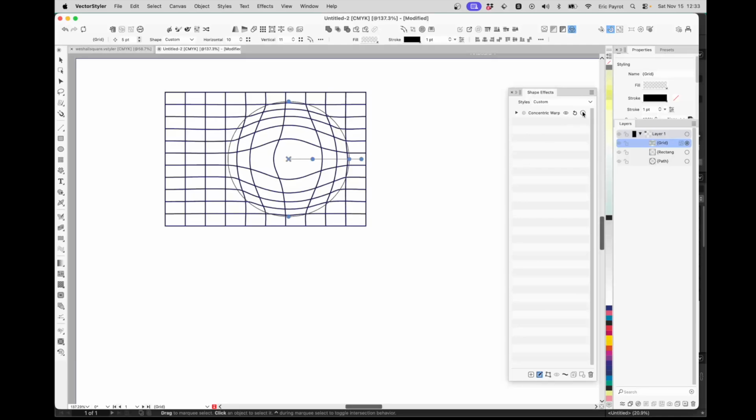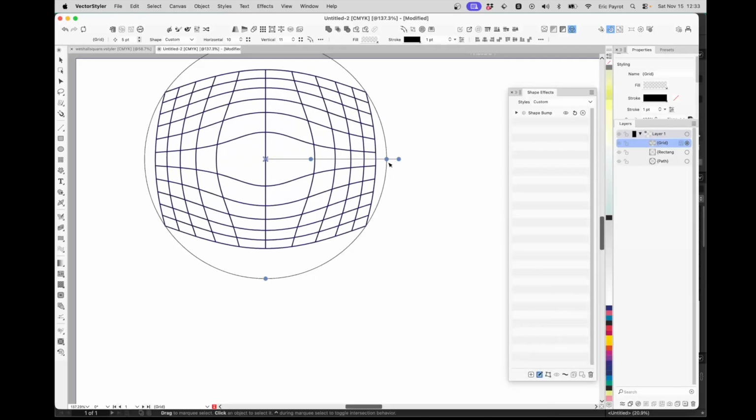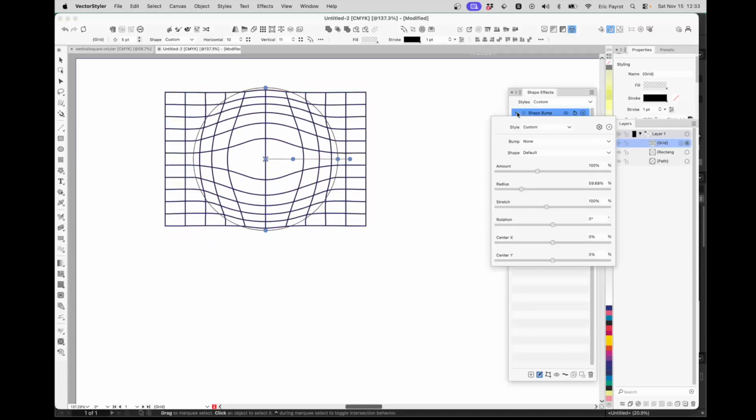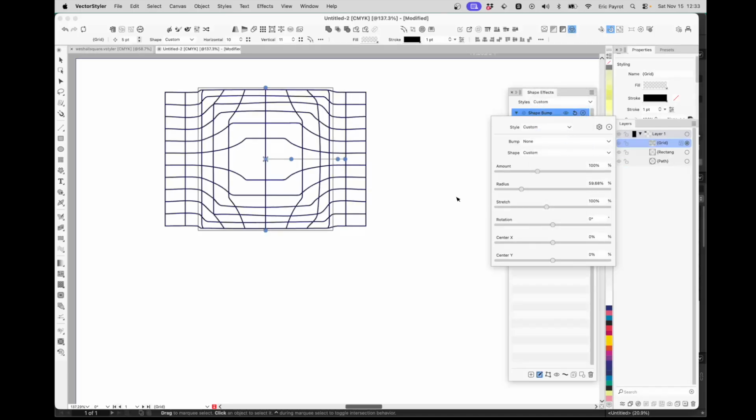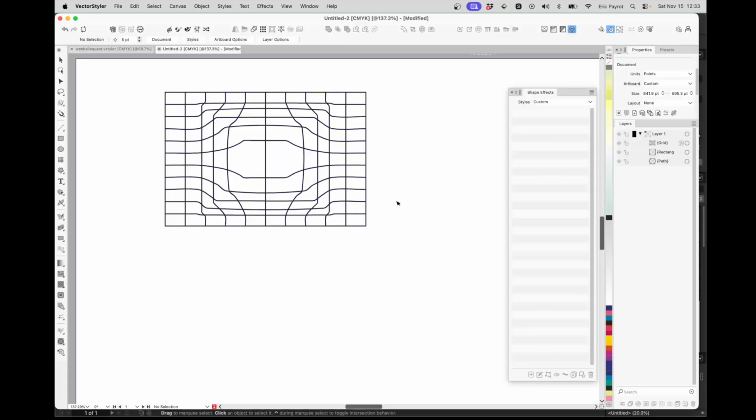Another one would be shape bump in the distortions. It's also doing some sort of distortion, but this time what you can do is choose the shape. So instead of a circle, we'll take a square. And so you can choose whatever shape you use to distort this grid.